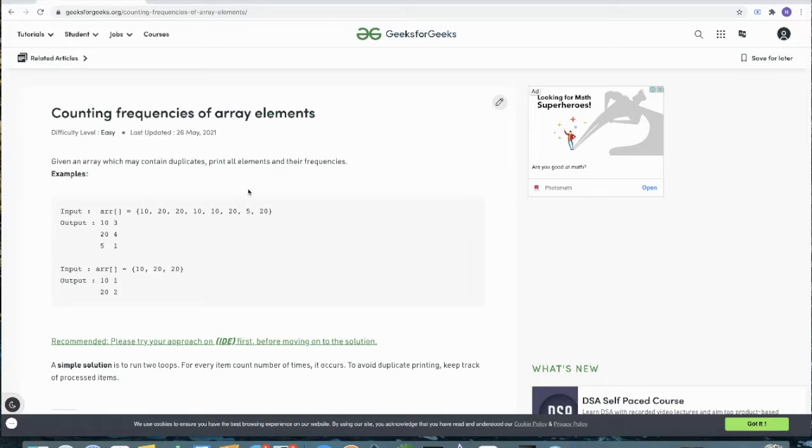This is really an interesting problem of maps. We already covered maps in the previous video. So what is the problem? I am using this website called Geeks for Geeks for the questions, and we are going to implement these solutions in Golang. So let's first understand the problem, and then we will use Golang. The problem is: given an array which may contain duplicates, print all elements and their frequencies.